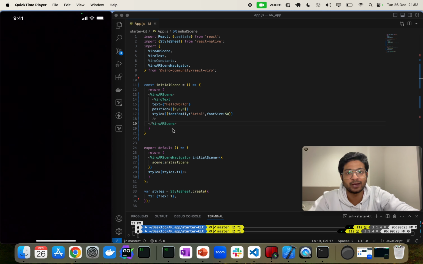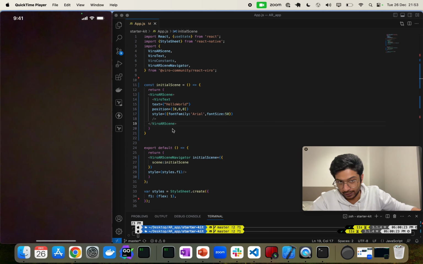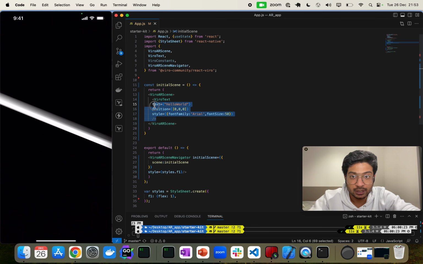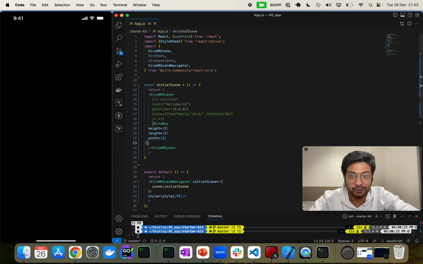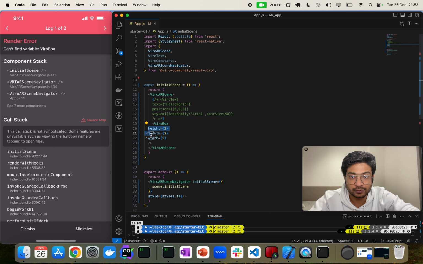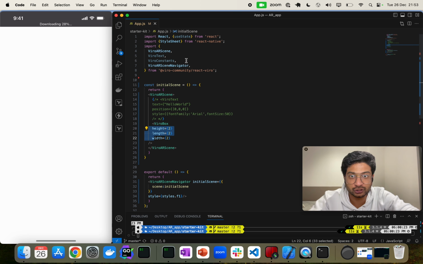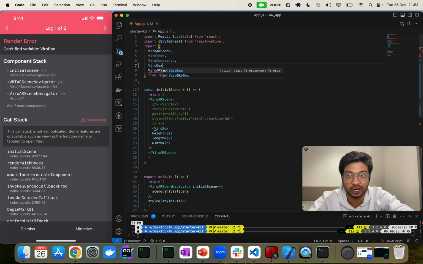Now as you can see, our application is already running and it is too big for us, and we saw these problems. So we comment this out and we paste this code inside of here. Now it says that Viro box not found. So why Viro box not found? Because we have not simply imported it inside of our application.